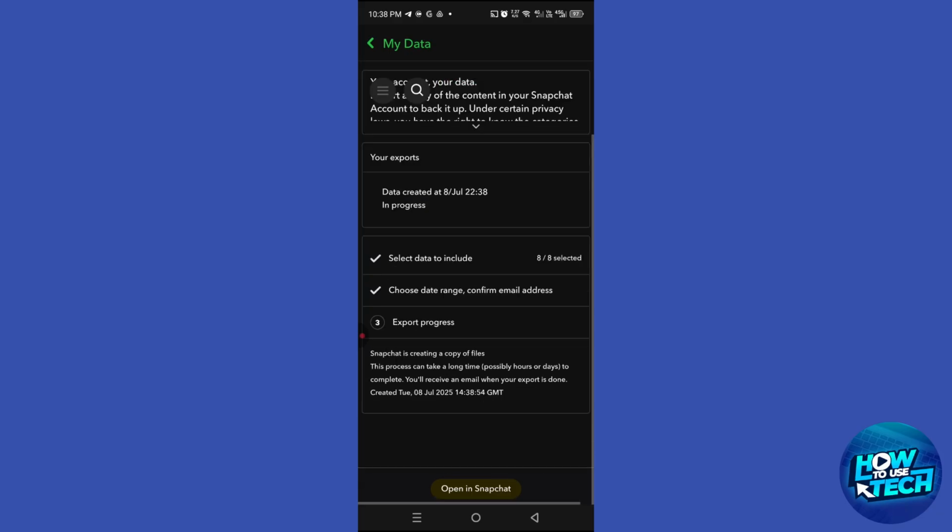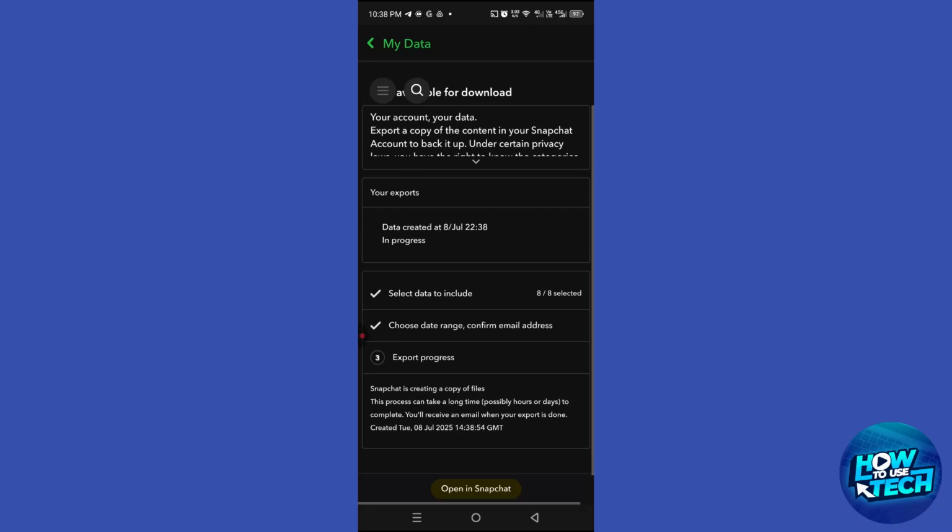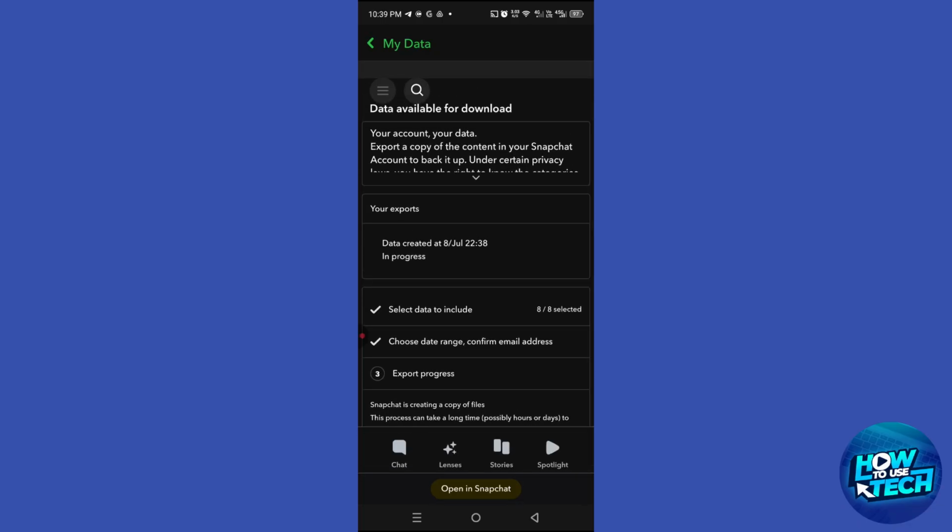Once ready, Snapchat will send you a downloadable file containing your previous data, including recoverable messages. And that is everything to know about how to recover Snapchat messages.